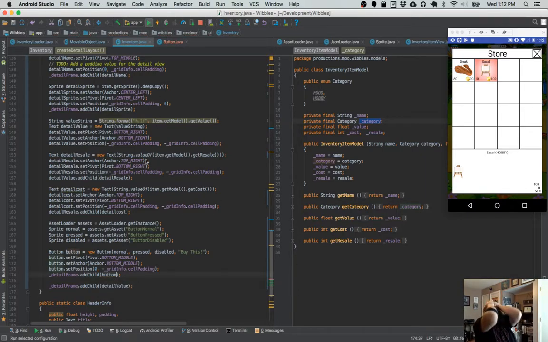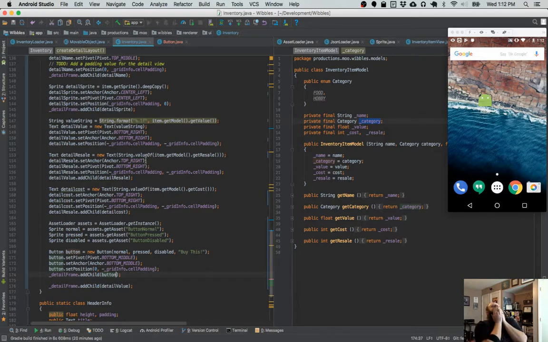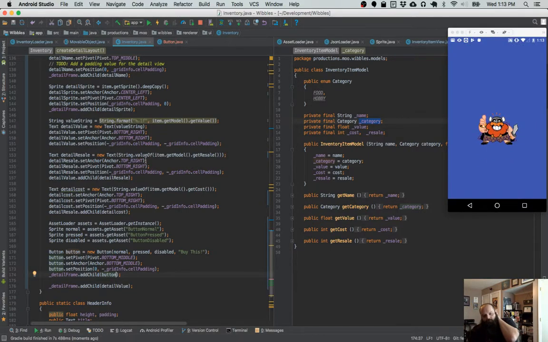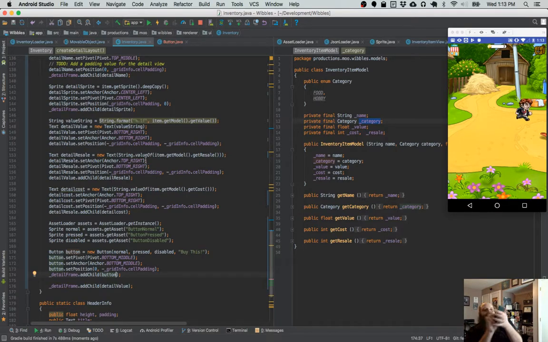Okay, so we're not changing the state of the button based on anything. We haven't added an action to the button to actually do something on click. But it should at least show up.